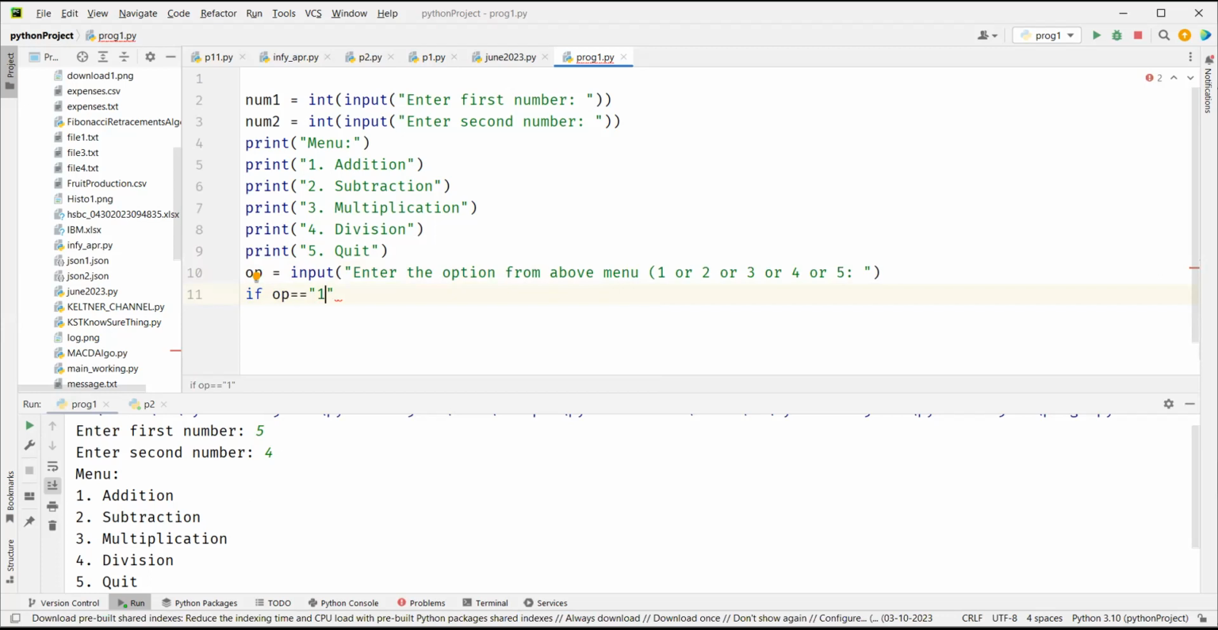Now you see I have to build 5 logics, or in fact I have to build 6 logic here. 1 for addition, 2 for subtraction, 3 for multiplication, 5 for quit, and 6 for if there is any other option, right? Else. So I have to build 6 different logic. Now we can't build all the 6 logic at the same time, right? So what we do is first we'll create the structure and then slowly we'll build the option.